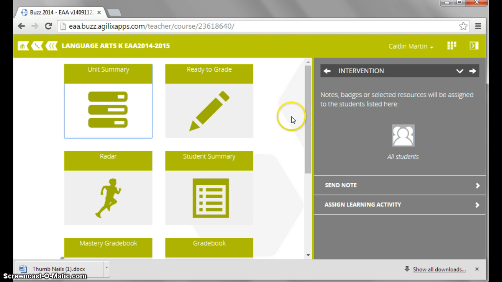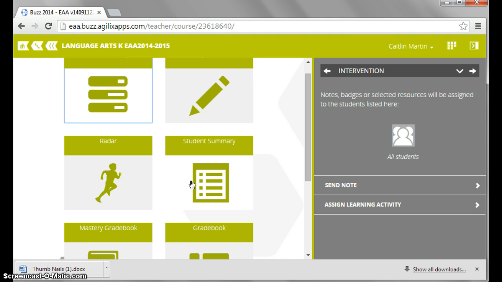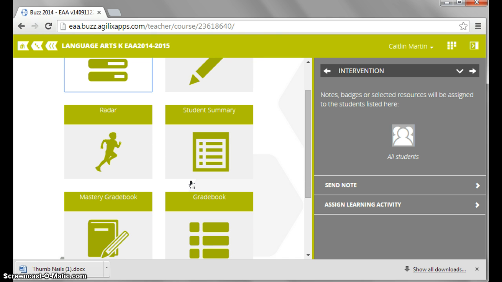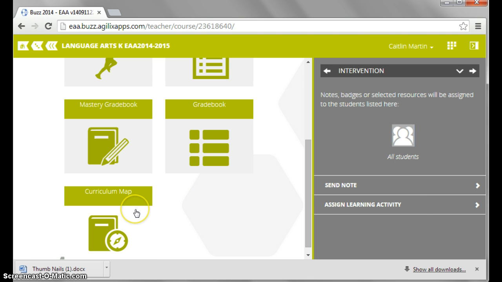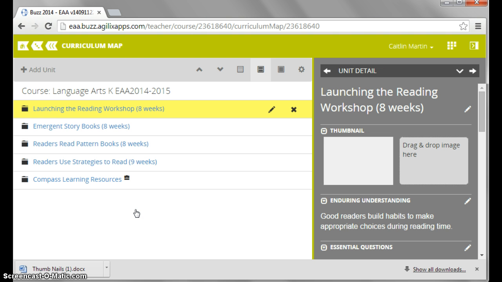Once you are in the course, you will see a dashboard with 7 options on the left-hand side. In order to edit content as a teacher, you will scroll all the way down and click on the curriculum map icon. Once you click on the curriculum map icon, you will see this page.